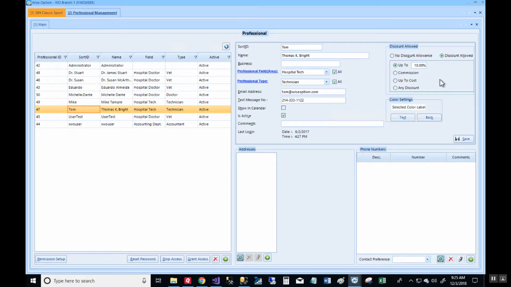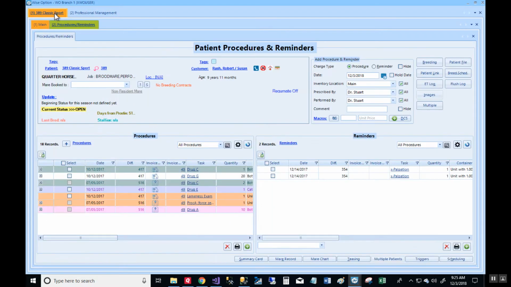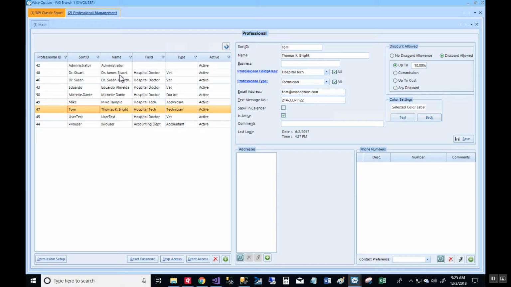In order for you to do the price change on the fly, discounts allowed must be any discount. Otherwise, when you go back to that pricing change, this text box will not show. Basically, the administrator just has to pick one of the accounts, like this one. It has to be set to discounts allowed and any discounts.